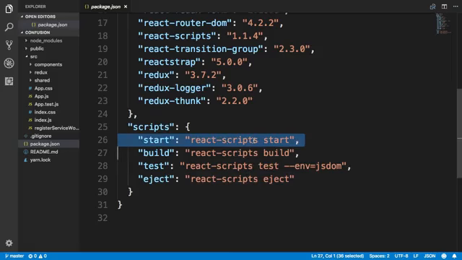So you can see that when you type npm start, it actually invokes react-scripts start. Similarly, we can build a build folder for our React application by using react-scripts build, and similarly for test purposes, which we will examine a little bit later.